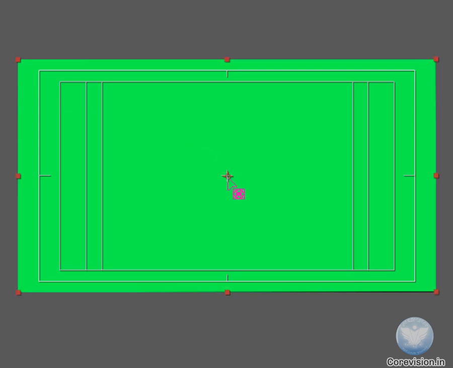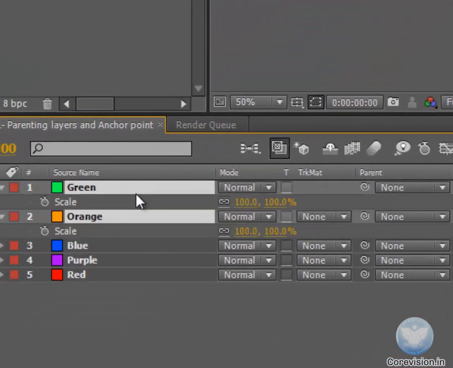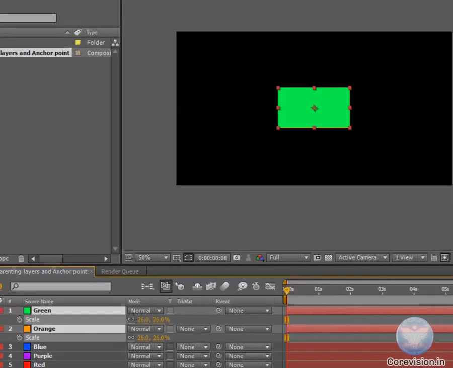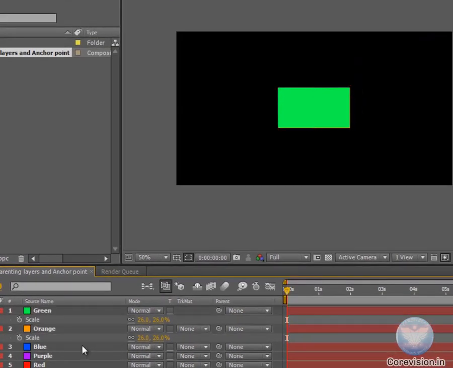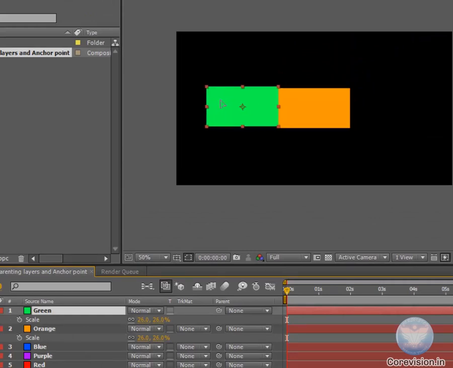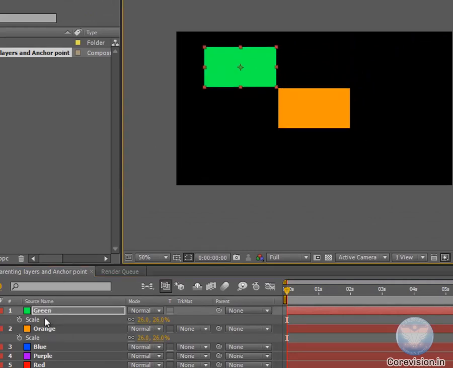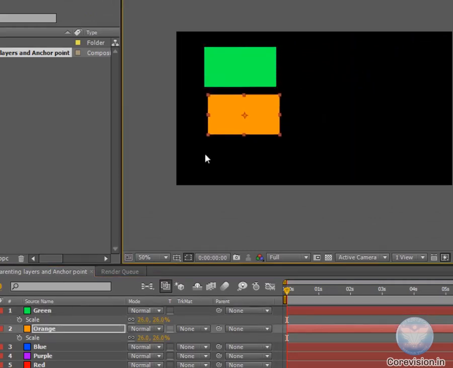Let's set the anchor point back to the center. Alright, like so. Now let's see what is parenting layers. First, let's select these layers, hit S, bring down their scale. Let's move this up here, move the orange up here.